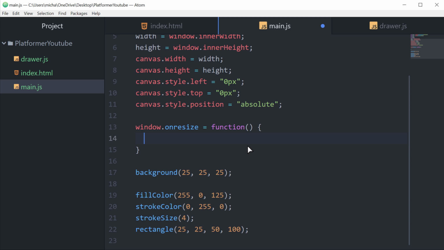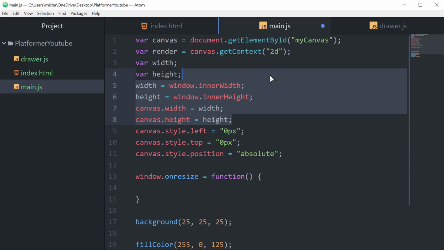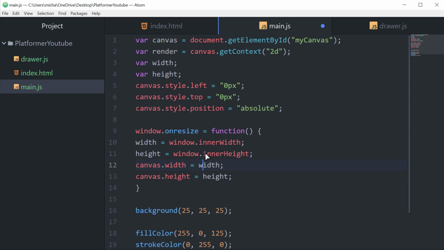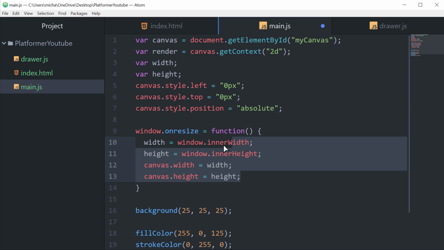So all I have to do is take these 4 lines of code. I'm going to Control X and put them right there. I'm going to indent them, and there we go. That's all I needed to do for now. You'll see what I mean by for now in a second.